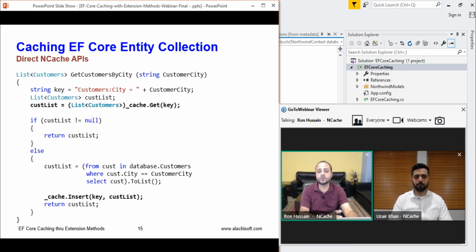First of all, it could be based on edition. If you have open source and professional, direct APIs is the only option, right? So you would go with direct APIs. There is no extension method for those scenarios. But for enterprise edition, you have both options.